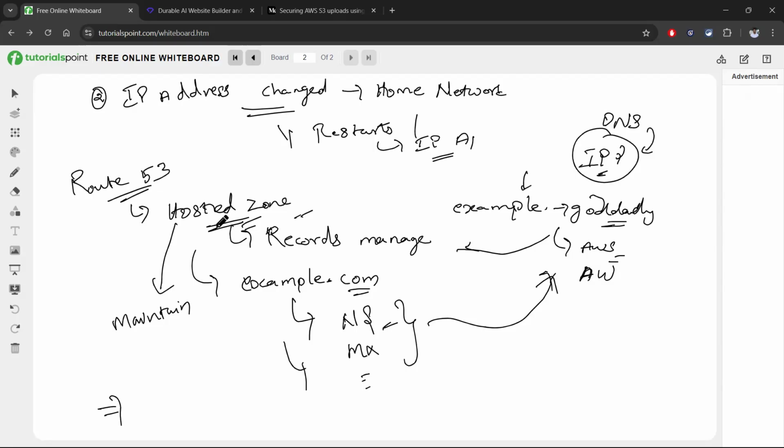In the hosted zone, you can create the AWS managed services records, just like load balancer records or Amplify. You can configure the records here. Also, you can mention the records outside of AWS here. In this hosted zone, you are able to create and manage them, guys.